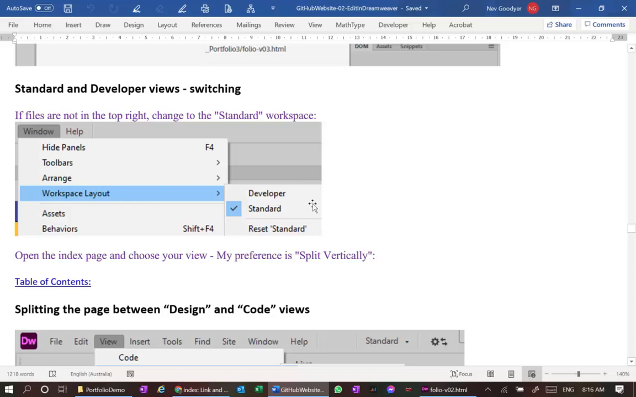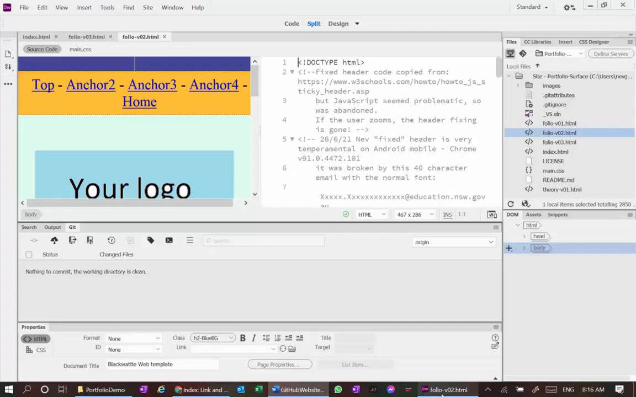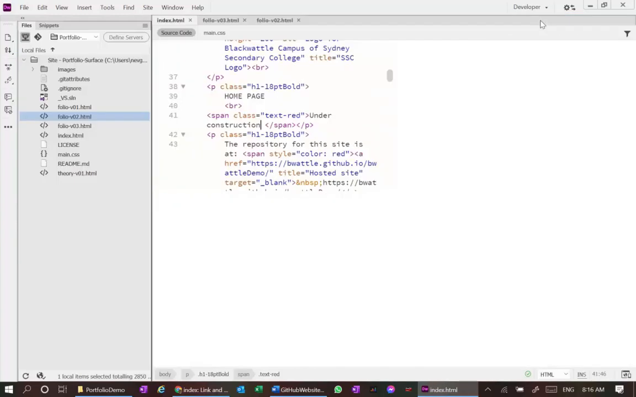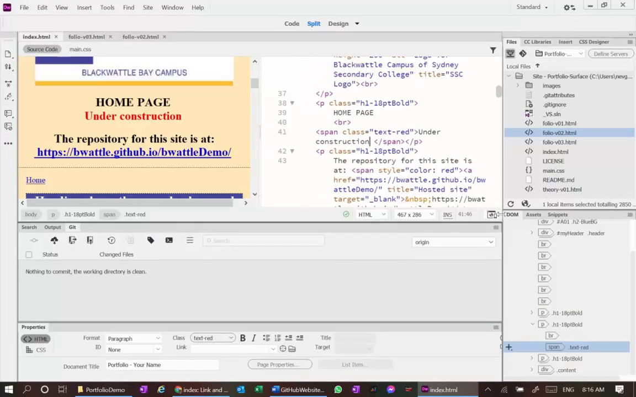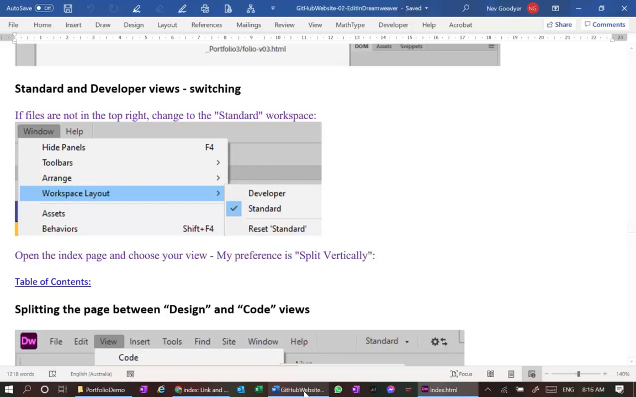Well, I haven't talked about standard and developer views. Let's have a quick look at that. A lot of videos you see on YouTube, the writers are running in developer view. Personally, I prefer the standard view. So this video is run in standard. Okay.